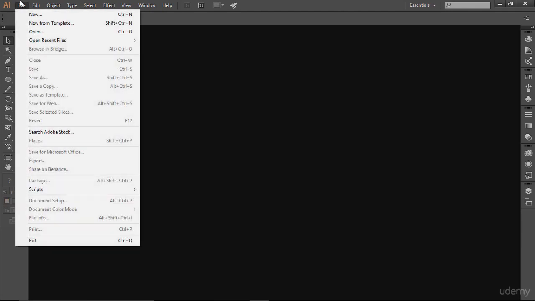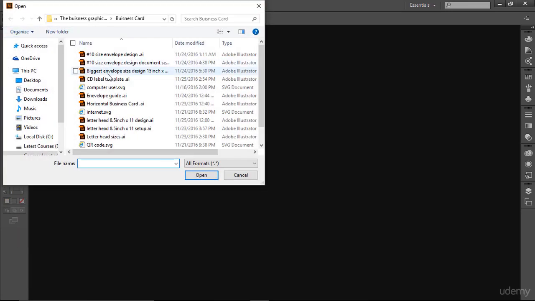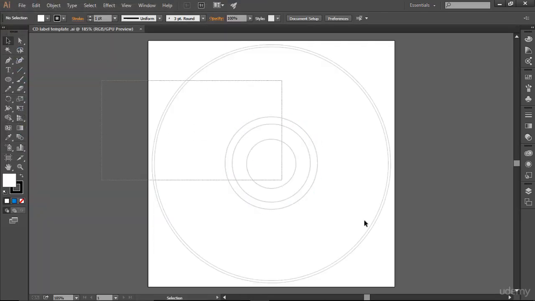Now I go to File, then Open, and I'm going to grab this CD label template. I have just created it, and I'm not going to create it in this particular movie. I'm going to create it in the next movie where we are going to design this CD label. Now in this movie, let's design our cover, and this is the cover. I'm going to paste it in my CD label. Okay, great. So this is the CD label, and I'm going to show you how to create it in the next movie.